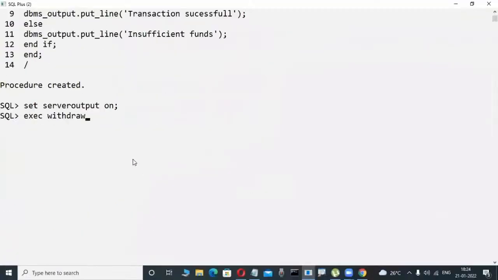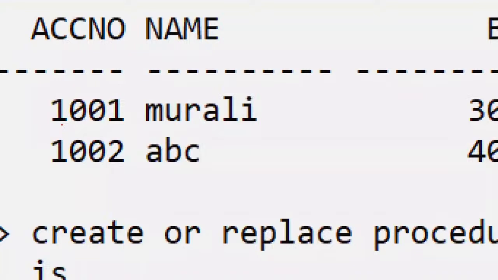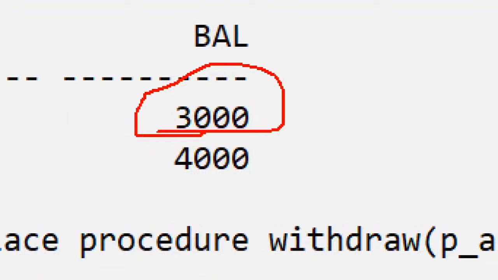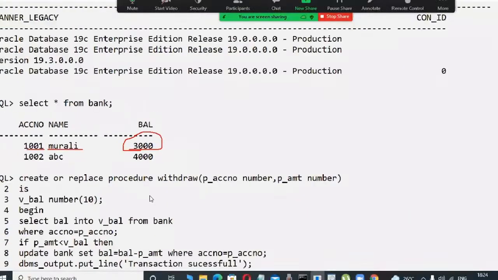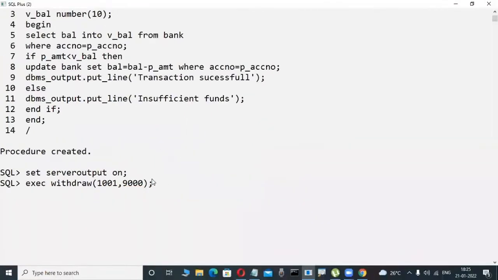Okay, fine. Here, my account number 1001, I'm passing account number, comma, I try to withdraw 9,000 rupees, for example. Observe here my account number in this table. Slowly observe the scenario and logic. 1001 is my account number. Murali is my name. Now my balance is how much? 3,000. In my table, 3,000 is the current balance. Now, my account number is 1001, but I try to withdraw 9,000.